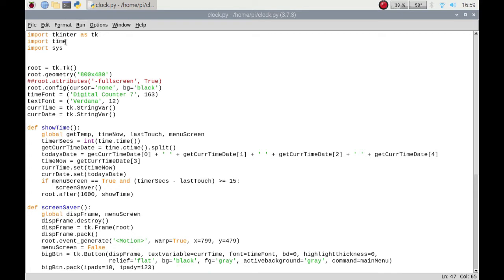I've got tkinter, time and sys. I'm creating a root window, setting the geometry to be the size of my LCD screen, which is 800 by 480 pixels. I've commented this line out so it doesn't go full screen on this display, because this is a 15.4 inch. Obviously this display that it's set for is a 5-inch HDMI touchscreen, so it won't look right.